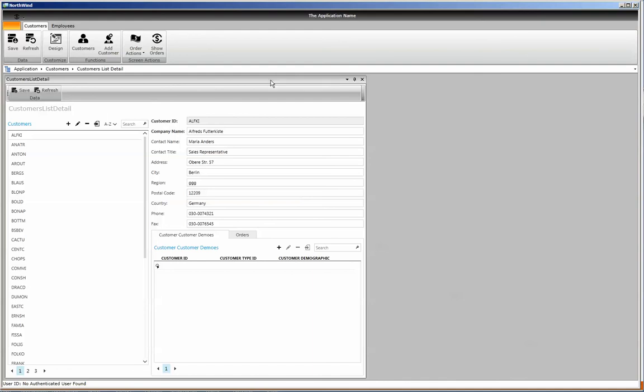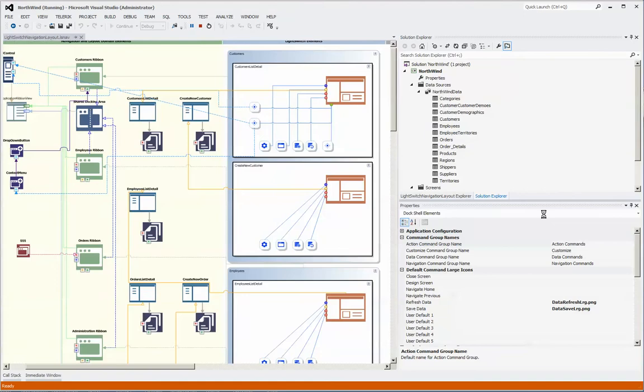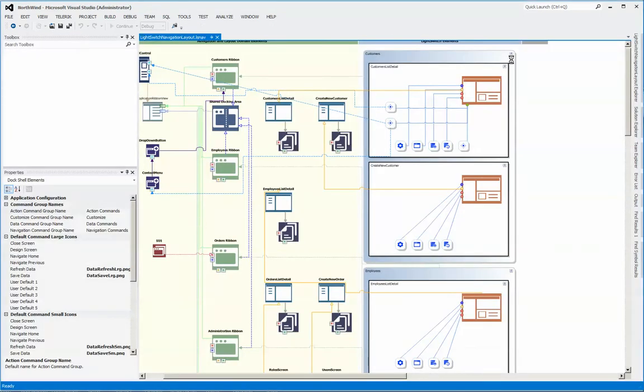So there you have it. That's the DockShell 2.0 introduction, and there's quite a bit more that needs to be shown, but at least you get an idea and a sense as to the capability of the new framework and the new modeling tools that are part of it.